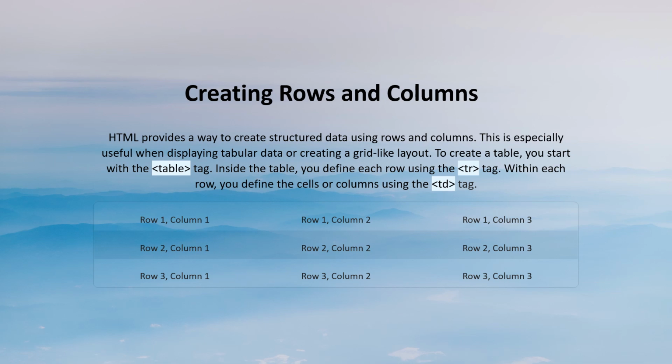Here's a basic example of a table with 3 rows and 3 columns. This example creates a table with 3 rows and 3 columns. The th tags are used for the header cells and td tags for regular cells. Adjust the content of the cells and the number of rows and columns to suit the specific data and layout requirements.